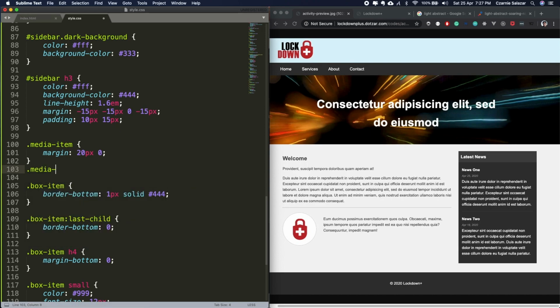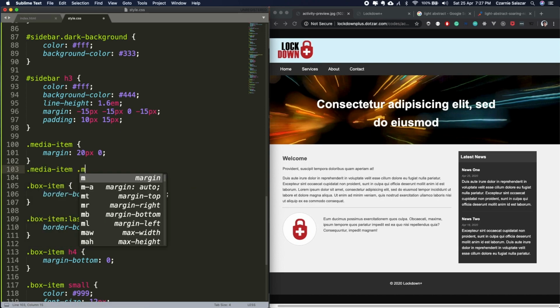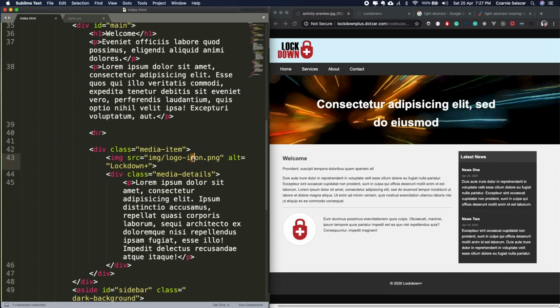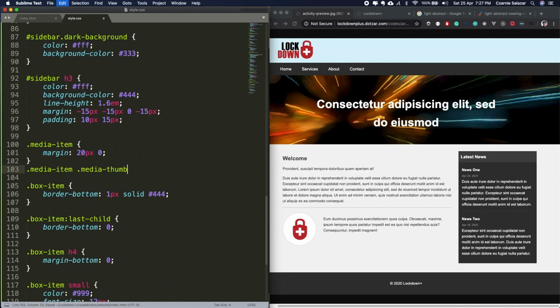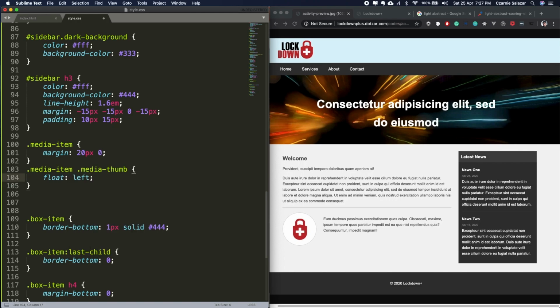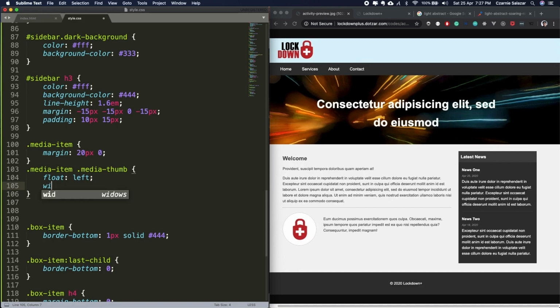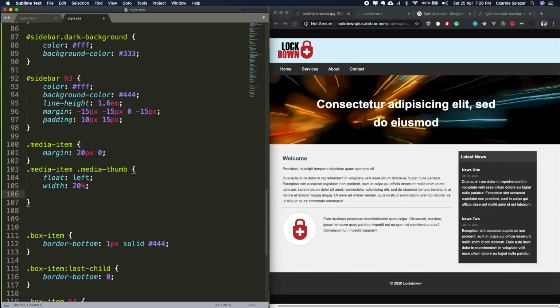Then, media item dot media, I think it's media thumb. Wala tayong class. So, class, media thumb. Okay, that's good. So, gamit tayo dito ng float left. And then, set natin yung width to 20%. And then, lagay tayo ng border siguro 1 pixel solid gray.